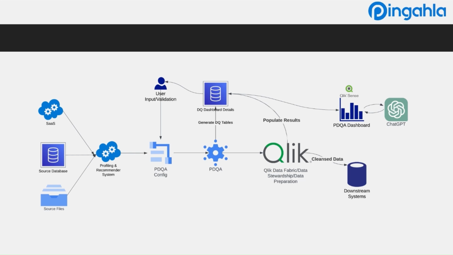The final step involves consuming the results produced by Click Talend through a ClickSense dashboard. This dashboard displays all the relevant metrics in a clear and straightforward manner, enabling users to easily analyze and interpret the data. Additionally, we have integrated ChatGPT functionalities into the dashboard. Leveraging the power of AI, the chat box allows users to ask data analysis related questions in natural language.